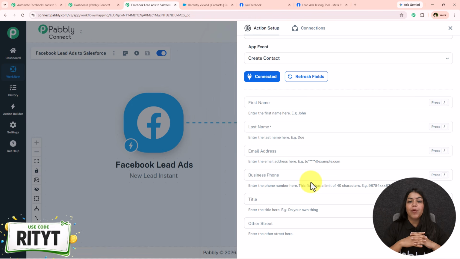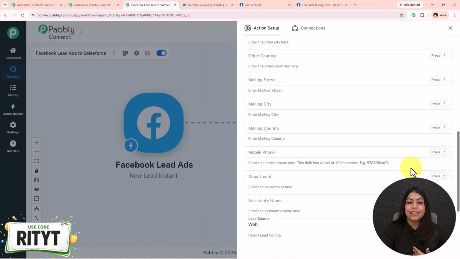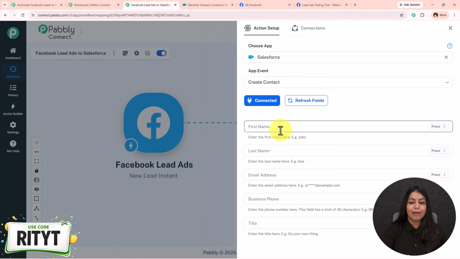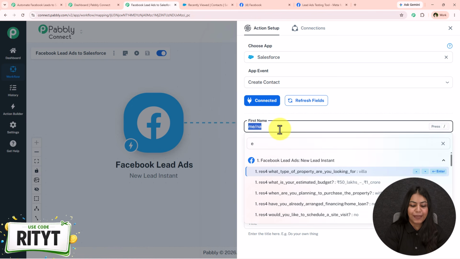So you must be wondering what is mapping. So mapping is a method by Pabbly which means inserting the data from the previous step. And when we insert the data from the previous step, automatically our data becomes dynamic and changes with every new response received. So in order to map these details, just put a slash and then search for the details which you wish to map and map it like this.